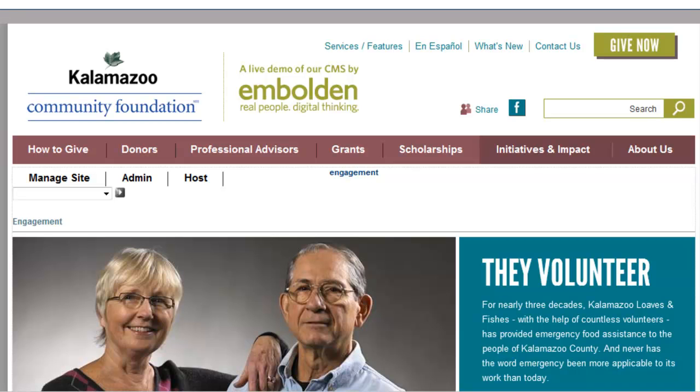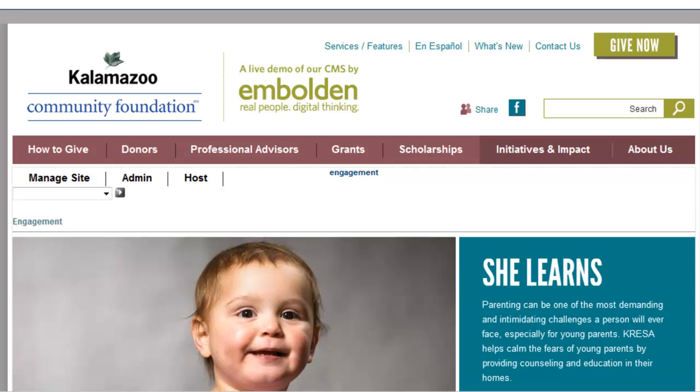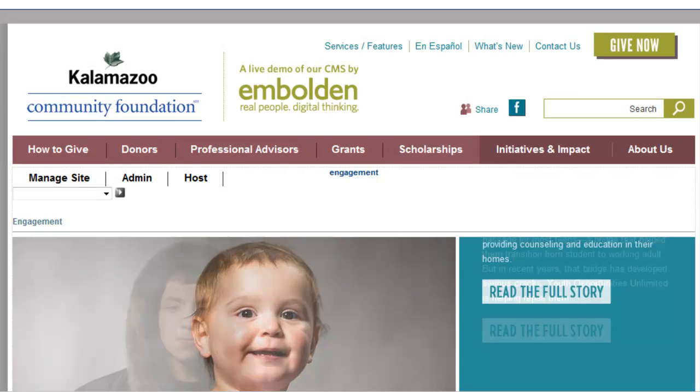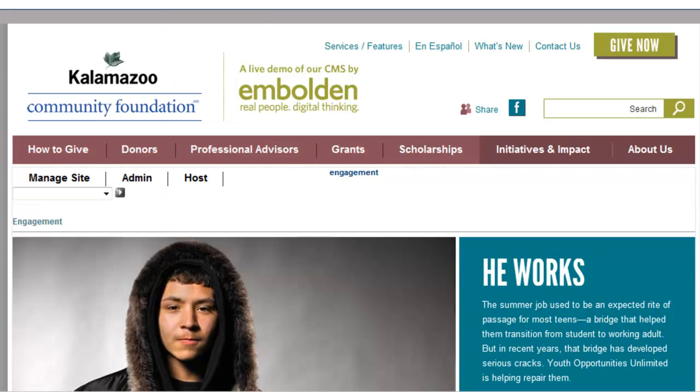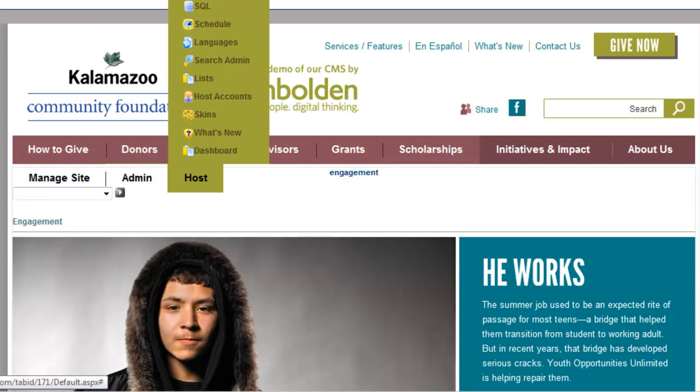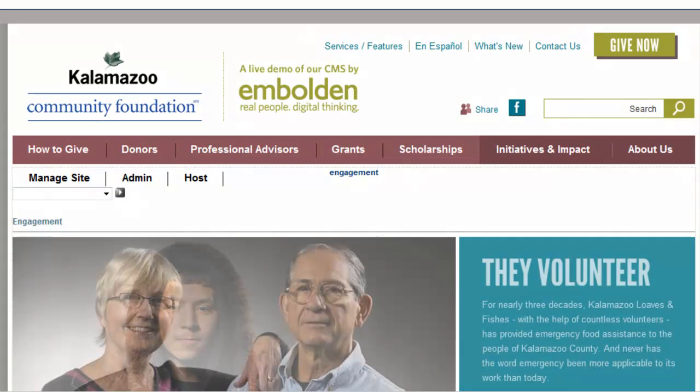So if you have a staff or board intranet or other things like that, maybe you have a portal for communicating with agency partners or something, they would not necessarily see manage site and admin unless they were given the appropriate level of permissions. Certainly any user coming to the website would never see these things down here. If you notice on our demo site, these links are showing up in black text on the white background.